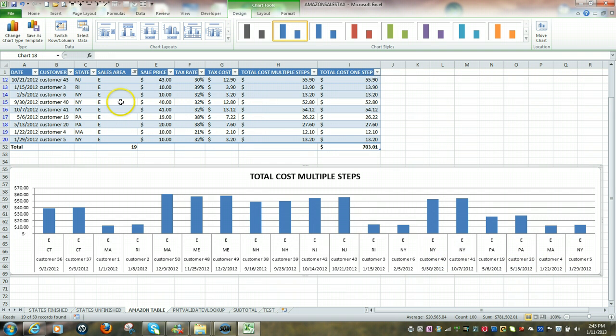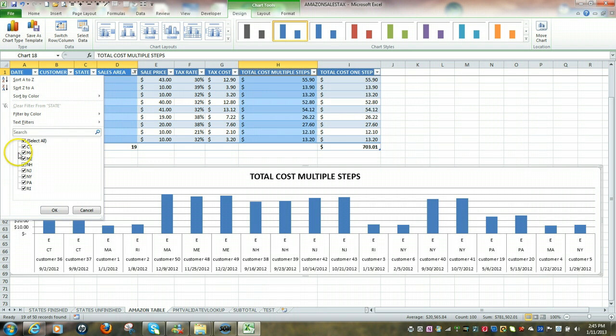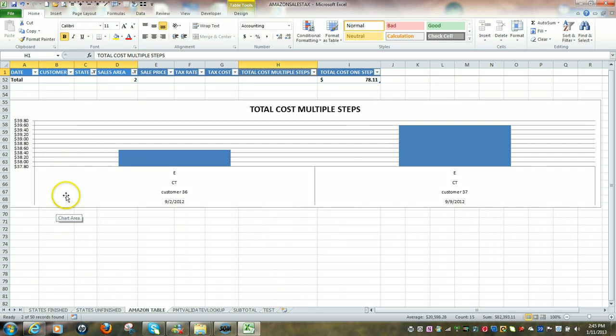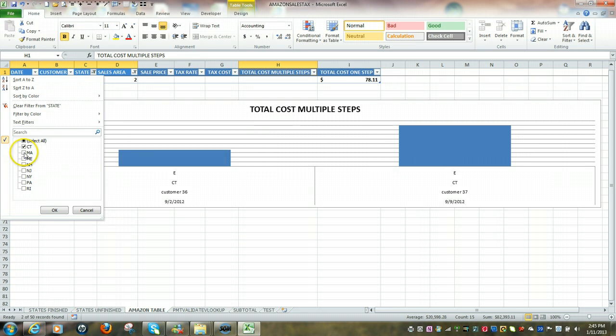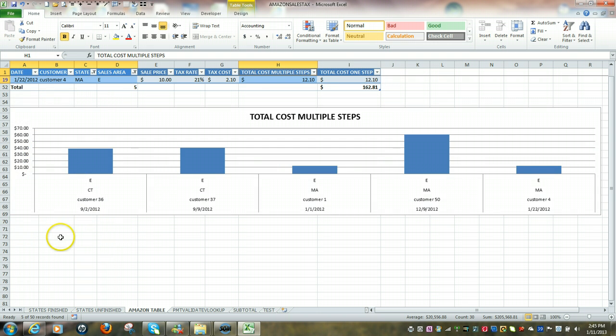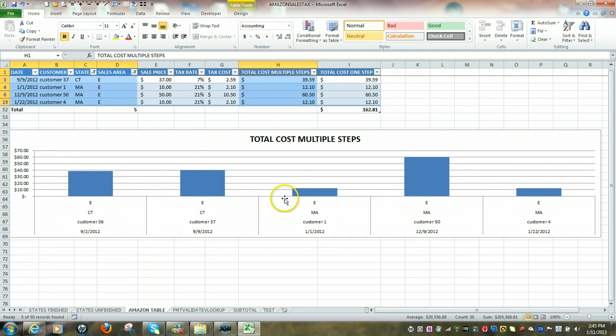When I say it's dynamic, I could go in and filter this table by clicking on state and choose only Connecticut, and it has changed. Go back and choose also Massachusetts, and my chart has changed. So it's dynamic. That's all we have to do with it. By changing the filter, I'm also changing the chart.